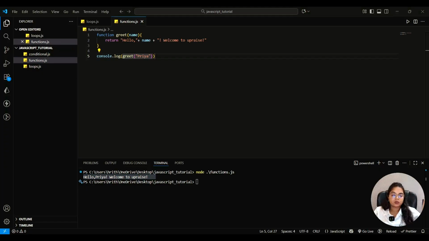Look what we wrote. Function greet name. This is called a function declaration. The function keyword tells JavaScript, hey, this is a function, and greet is the function's name. Here, name is the parameter in brackets, and within the curly braces we write the actual code. This approach is called declaration because we are explicitly declaring the function. And one special thing, function declarations use hoisting. This means you can call the function before you define it.